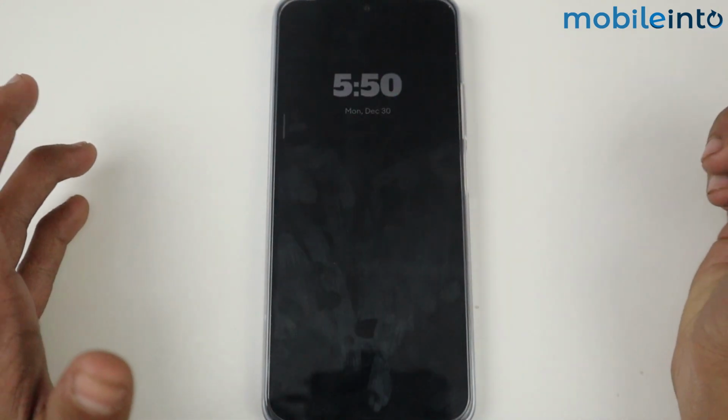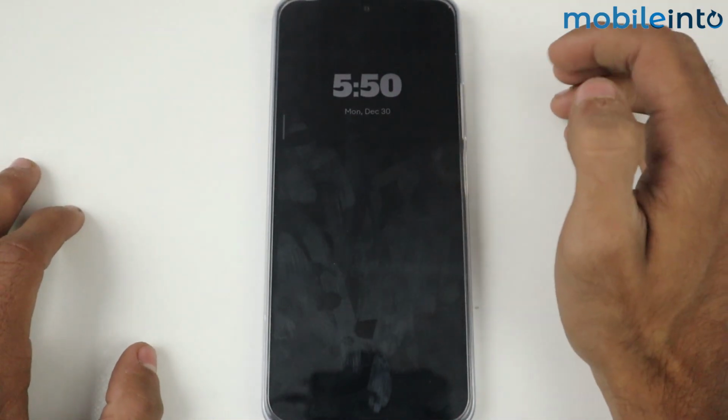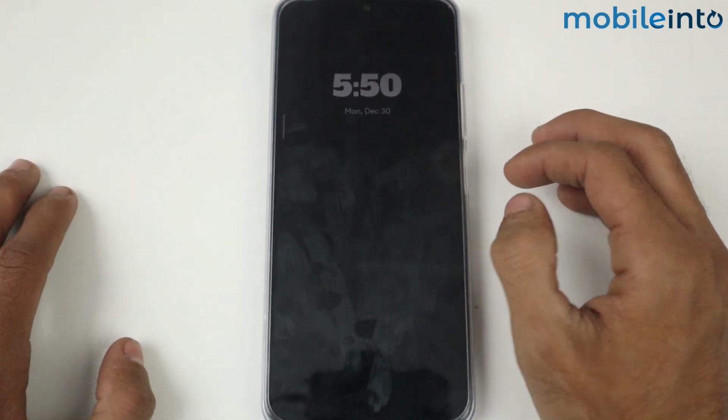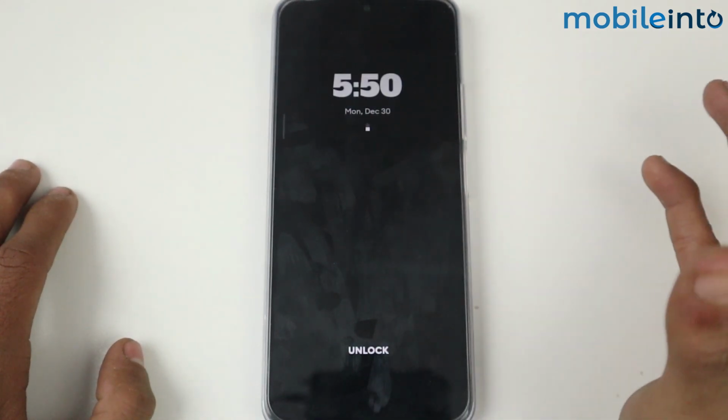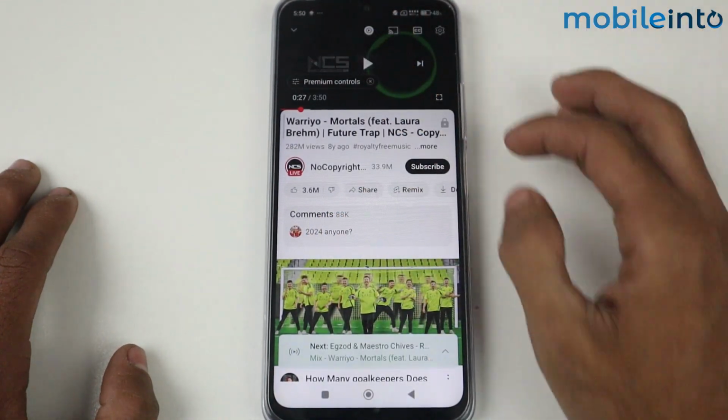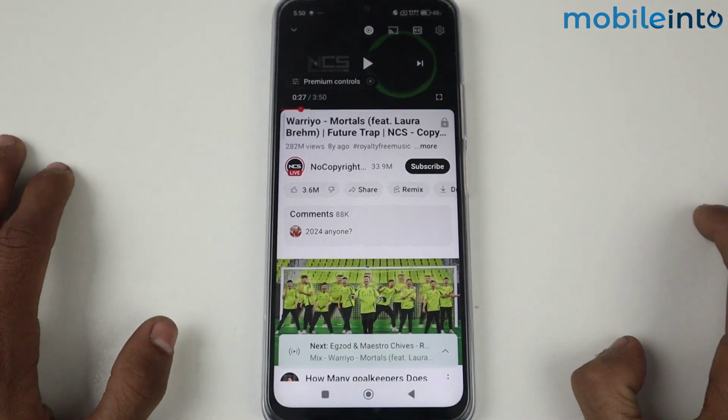so that the screen is now locked and the YouTube video is running in the background. If you want to open it, just double tap and tap to unlock. So that's how guys we can play YouTube video in background in any Android device.